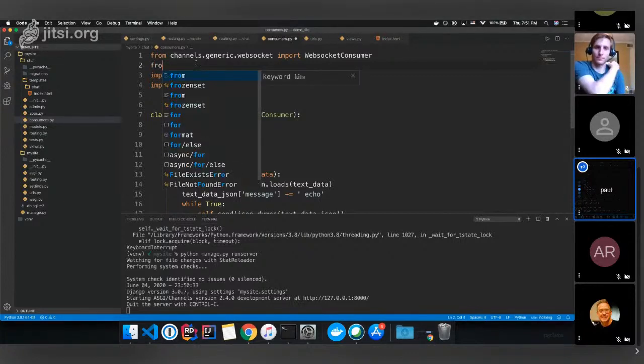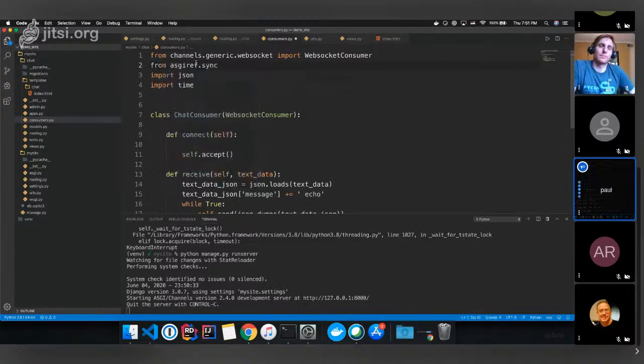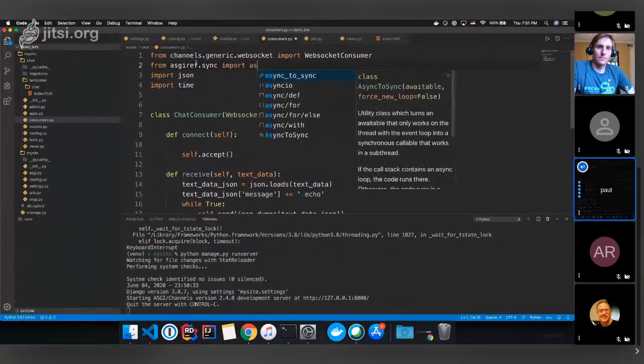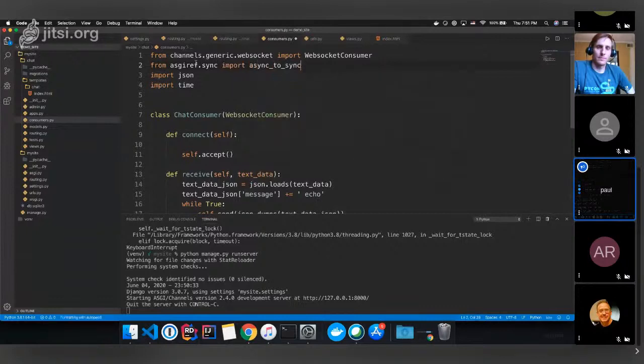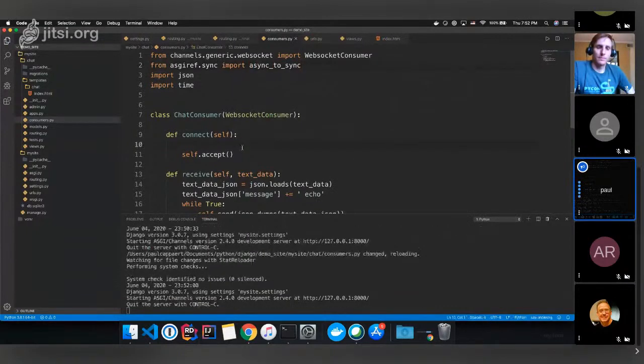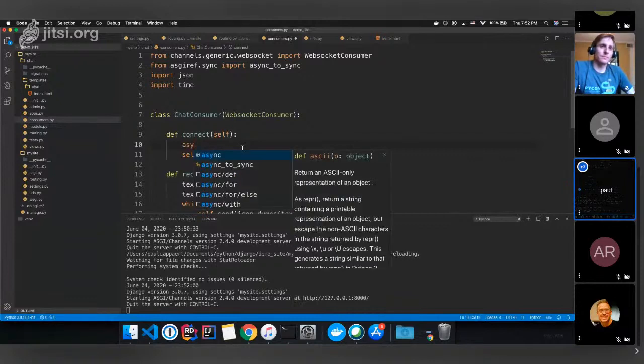So from asgiref.sync, and I'm pretty sure, not sure which version of Python this might be, it's like 3.7 or 3.8, we can import the async_to_sync function. We'll just need to use this to access the channels layer. So we need to use async_to_sync right here.